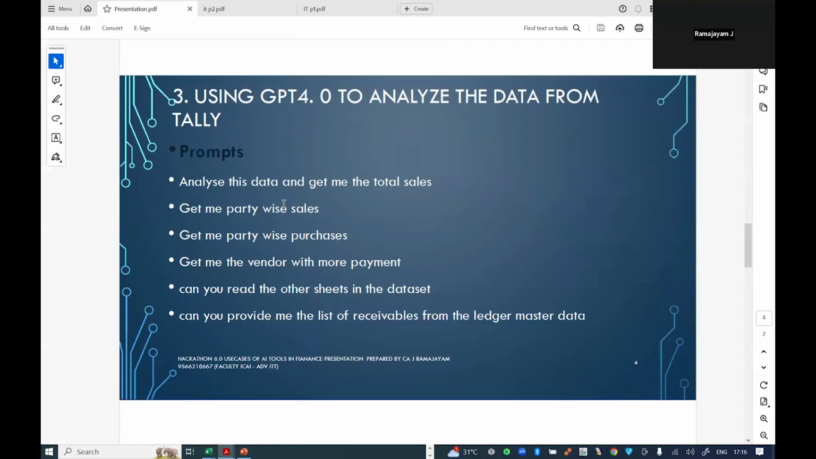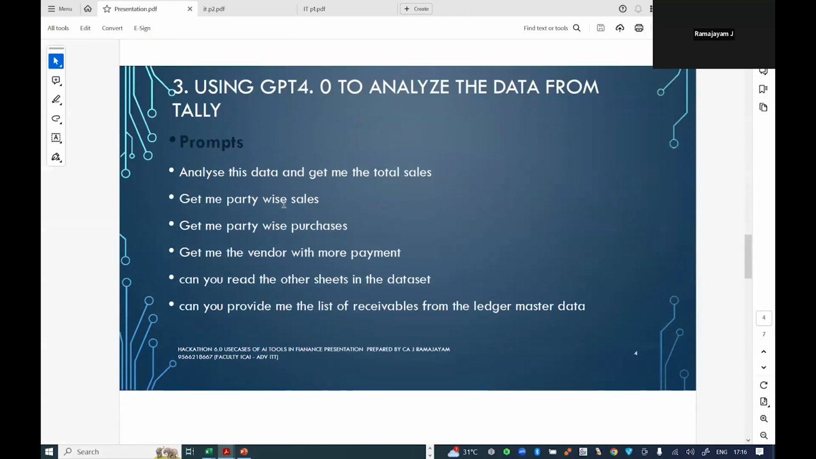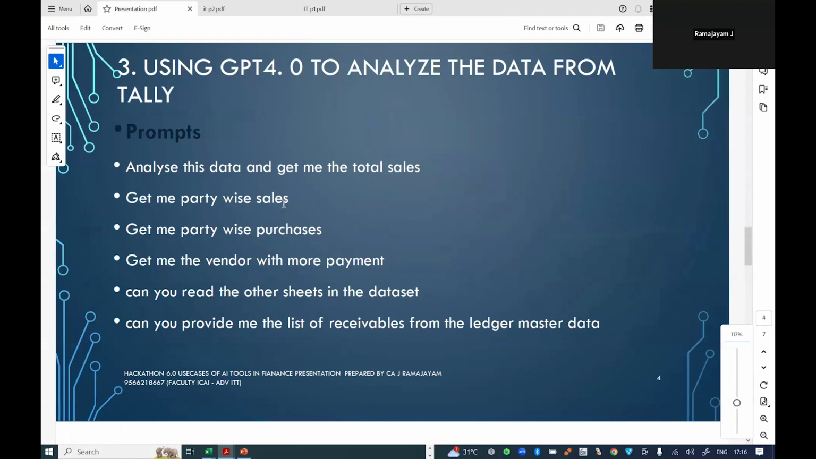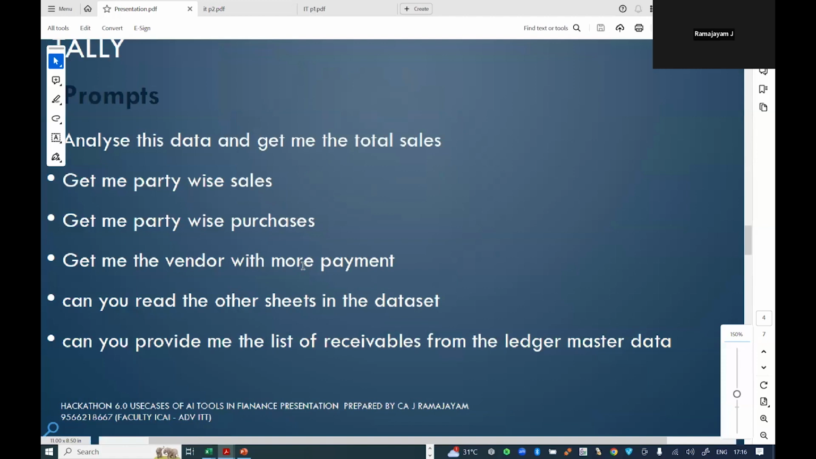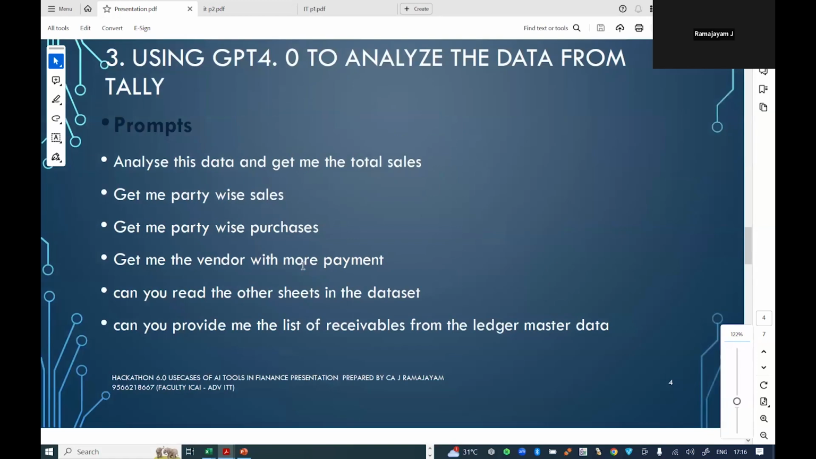My particular prompts were like this. It can give me total party-wise sales, party-wise purchases, which vendor paid more. It read the other sheets of Excel data, and it provided me the list of receivables and list of payables. So all these prompts I was able to get. After it gives me the results of these prompts, I can get the data back in Excel, PDF or PPT form.